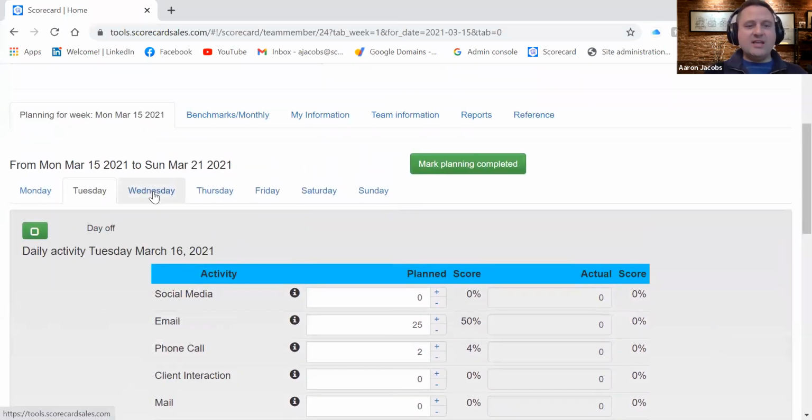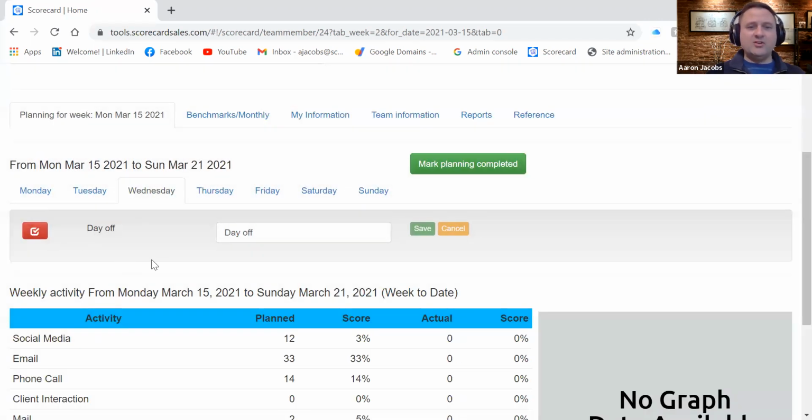But let's say Wednesday is the 17th, and it's not my birthday, but let's say that's my birthday. I don't want to work that day. I'm going to take that day off and tell the boss I'll be out. Hit day off, and then you won't be tabulated for that day. So that's basically the easy part about showing your plans.